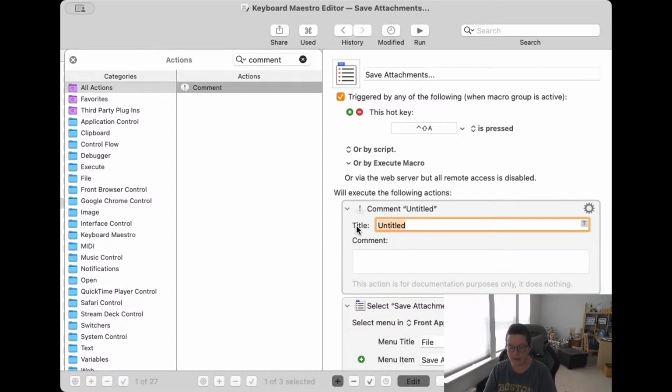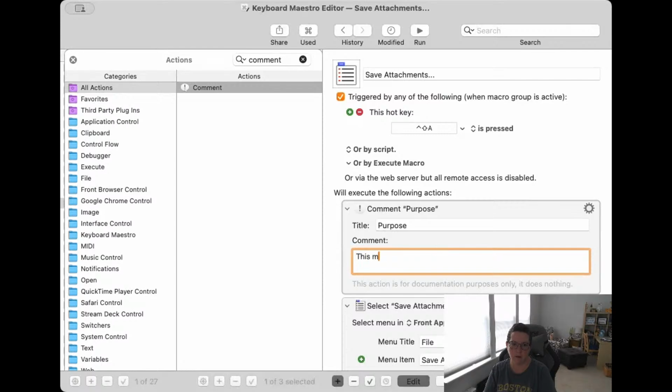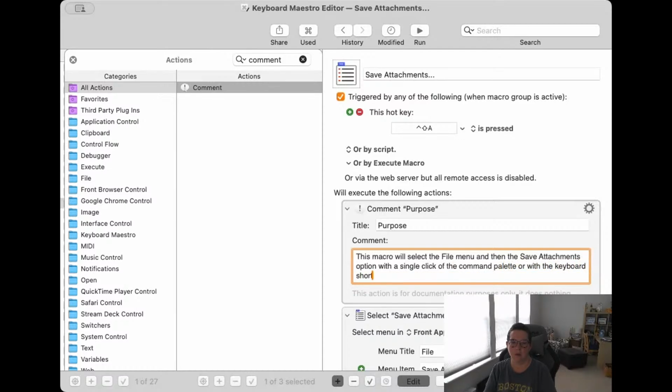And so I can give this a title, the purpose of this macro. So this macro will click, select the File menu, and then the Save Attachments option with a single click of the command palette or with the keyboard shortcut in the hotkey box above. Okay, so that is one of the things you really should do with automations is comment them.